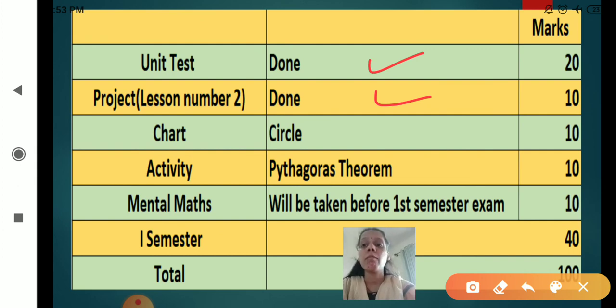Now the chart, just now I gave you the chart, that is on lesson number 11, circle. That also you have 2 days to complete your chart, and on Sunday, on 16th of August, before 8 PM you will submit your charts in your respective class groups. Okay, so this is for 10 marks. Now the activity, I told you Pythagoras theorem, that is also for 10 marks. That is in the month of September, that we will tell you later. Mental maths will be taken before first semester exam. It is for 10 marks and first semester is for 40 marks, so total 100 marks. Okay, so this is about your formatives and your summative.